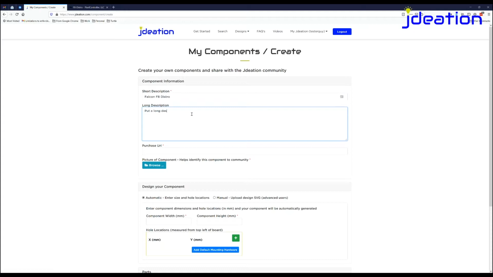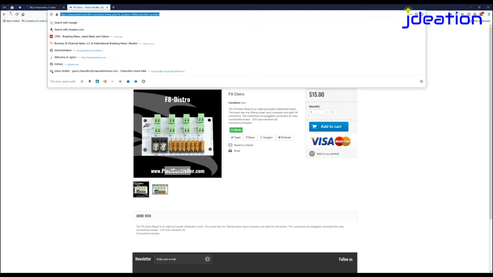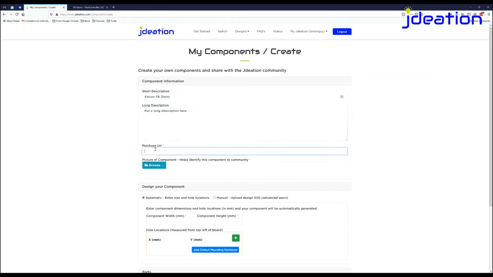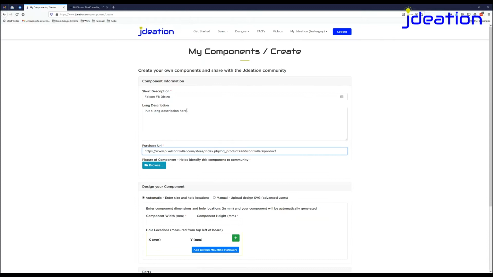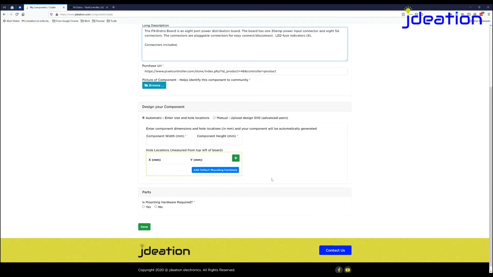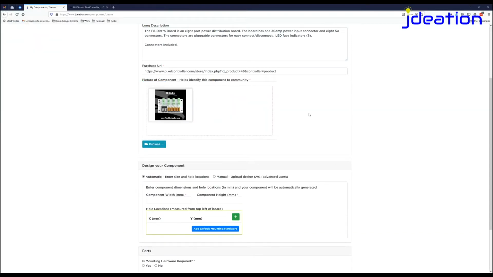We would put a long description here. We would paste the URL. So let's go here and copy this link. And in fact, if we wanted to, we could just copy this text right here and put it up here in our long description. And then we come down and we're going to upload a picture of the component. I have already saved one off that I just grabbed from their website, so we've got that loaded in.